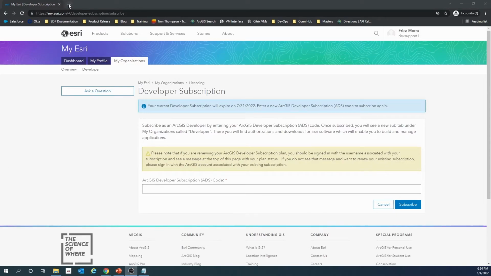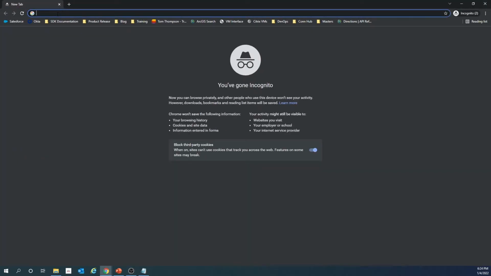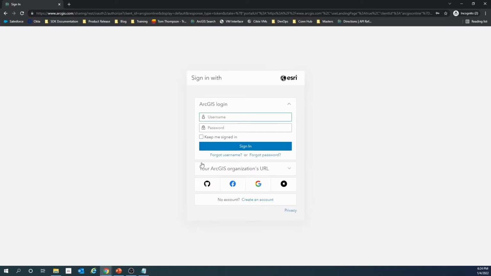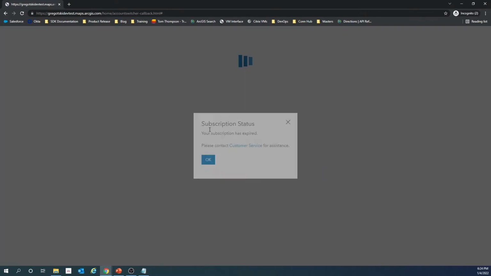So what should a user typically see when a subscription is expired? If they try to sign into ArcGIS Online with an admin user which belongs to a subscription which has expired, it will show that your subscription status has expired and to contact customer service for assistance. In this case, we will just use our new ADS code that we received from our manager or from Esri Canada, and we'll use My Esri to renew this subscription automatically.